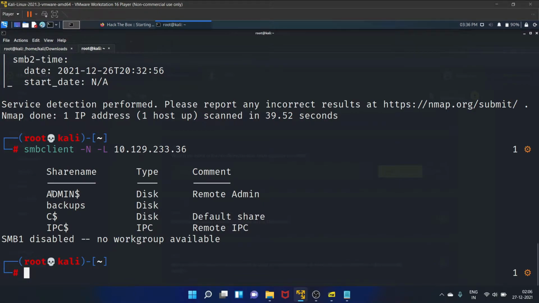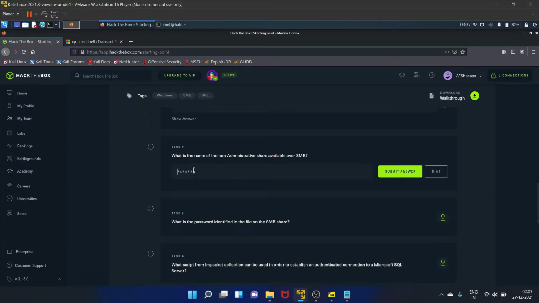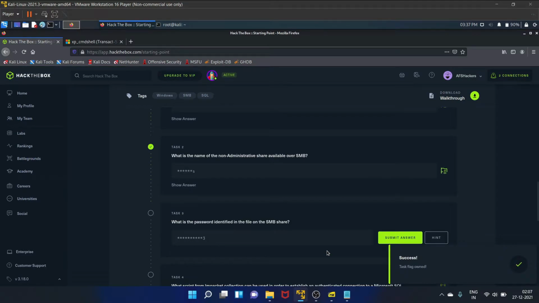Okay, we already know that administrative shares end with the dollar sign. So there is one non-administrative share, that is backups. So let's copy it and paste it here. Yes, it is correct.